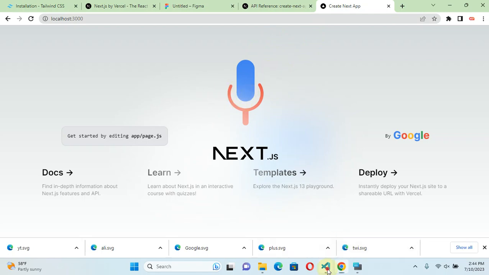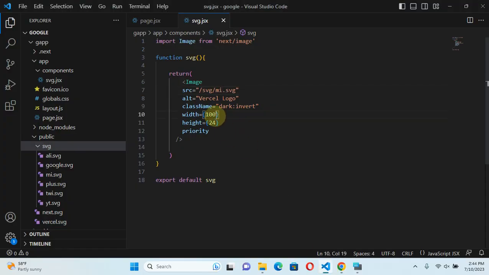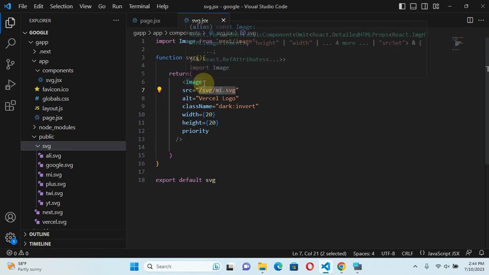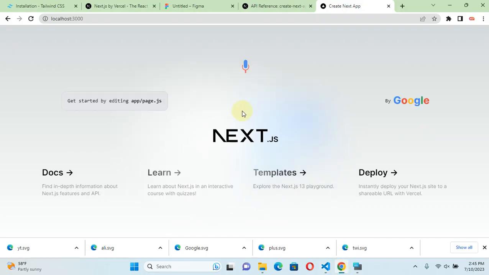It's too big. Yes, how can we make it small? Let's just make it 20 here and 20 here. In the next video, we are going to make this dynamic, meaning that this name is going to be dynamic. I will show you how we are going to do that, and also the height is going to be dynamic. Okay. As you can see, now the mic has changed.